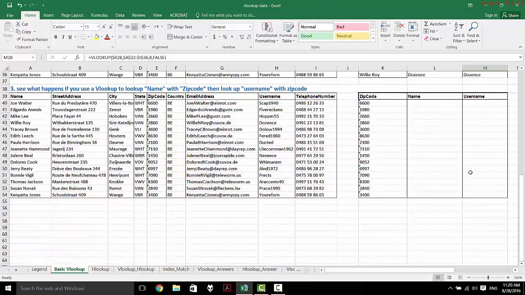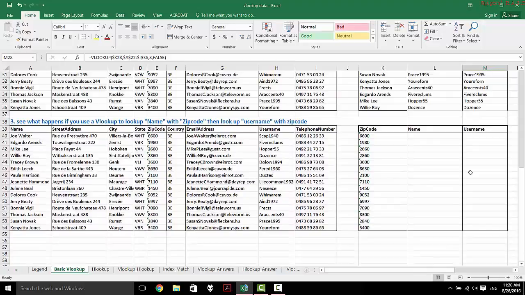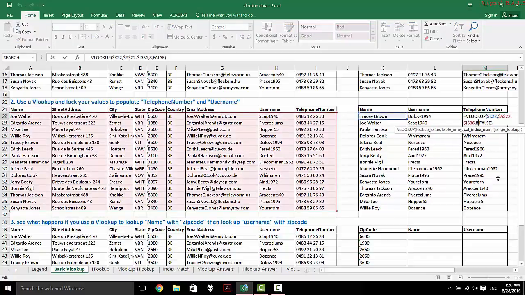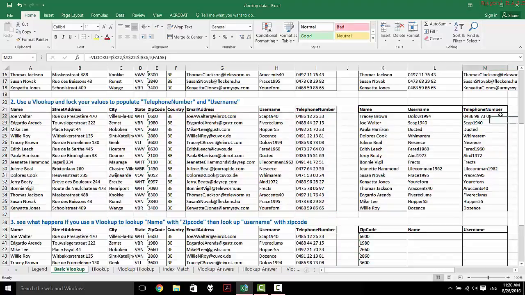So the last thing we're going to go through is a limitation. Oh, I forgot to mention something that I just realized. I forgot to actually change the column index number. That would have been silly. When you drag the formula to the right, you have to change the column index number for it to actually change the column that it's taking the information from. In this case, I forgot to change it, so it was just taking the username in both situations.